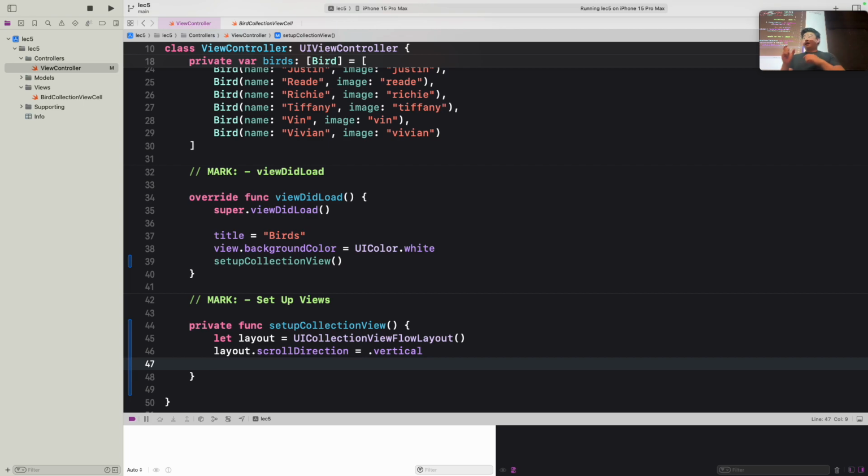This time around, we can actually establish spacing between the rows as well as each of the items within the cell. So we have two sort of spacings we can set. One of them is called the interline spacing, or the minimum line spacing. So this is the spacing between each of the rows. If you imagine a collection view, you have perhaps 2 cells per row, and you have multiple rows.